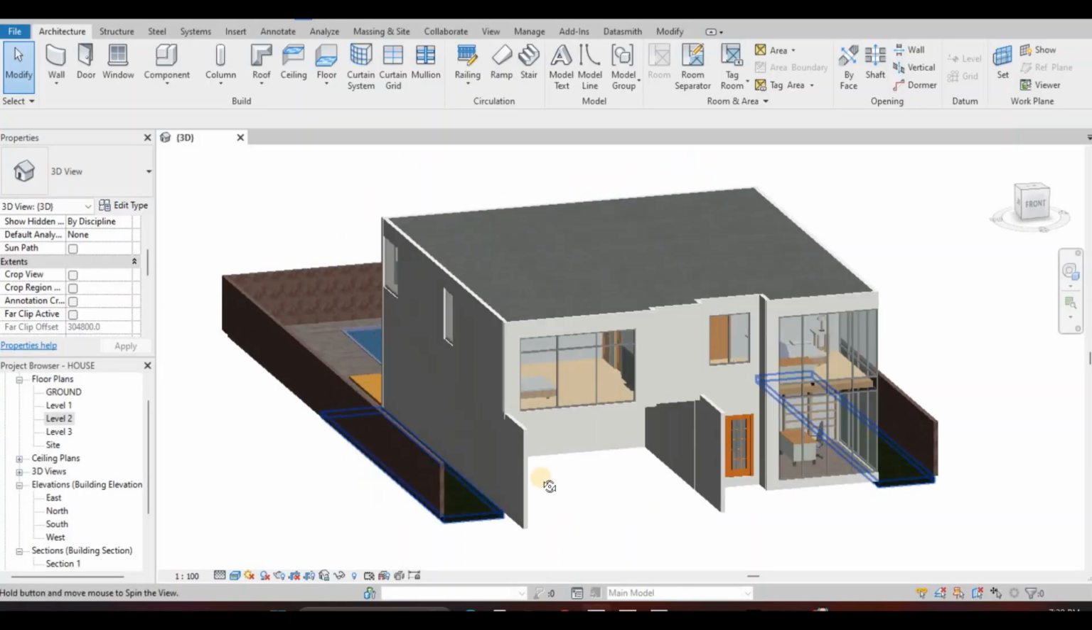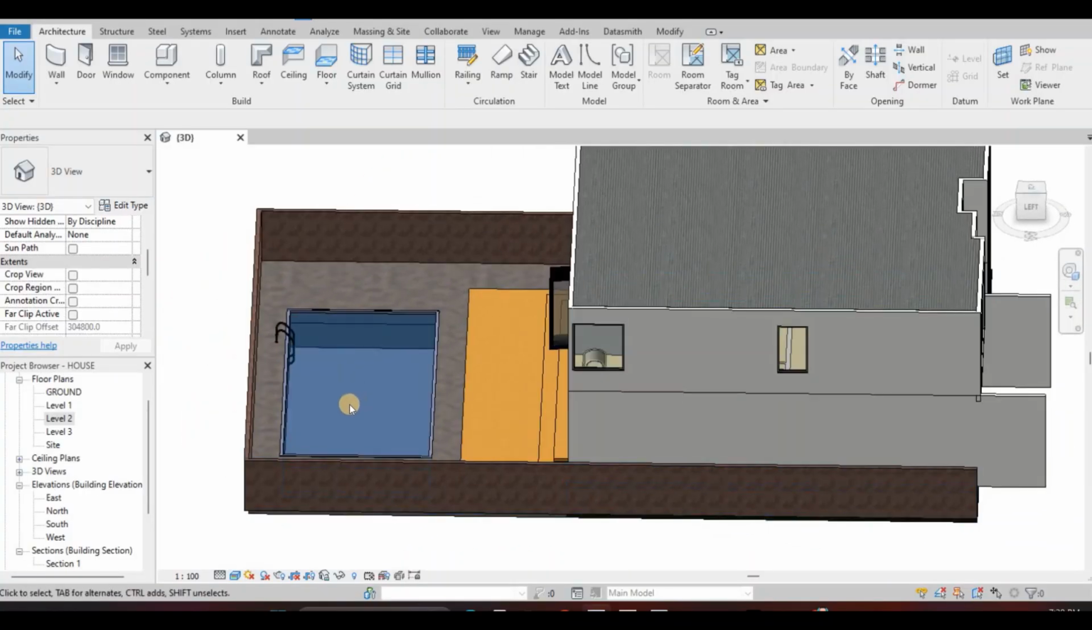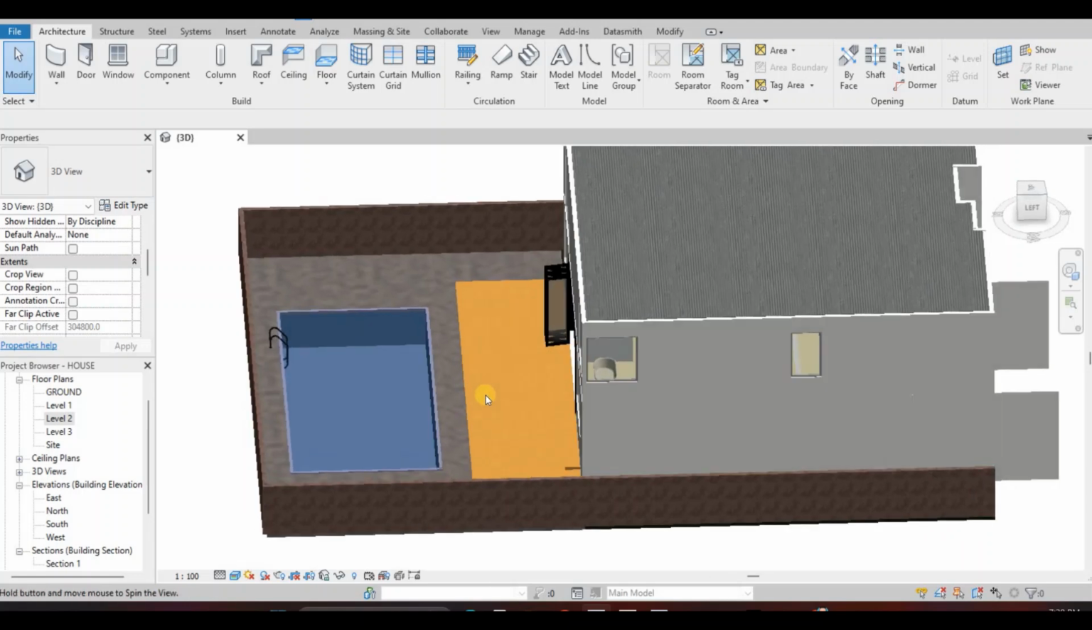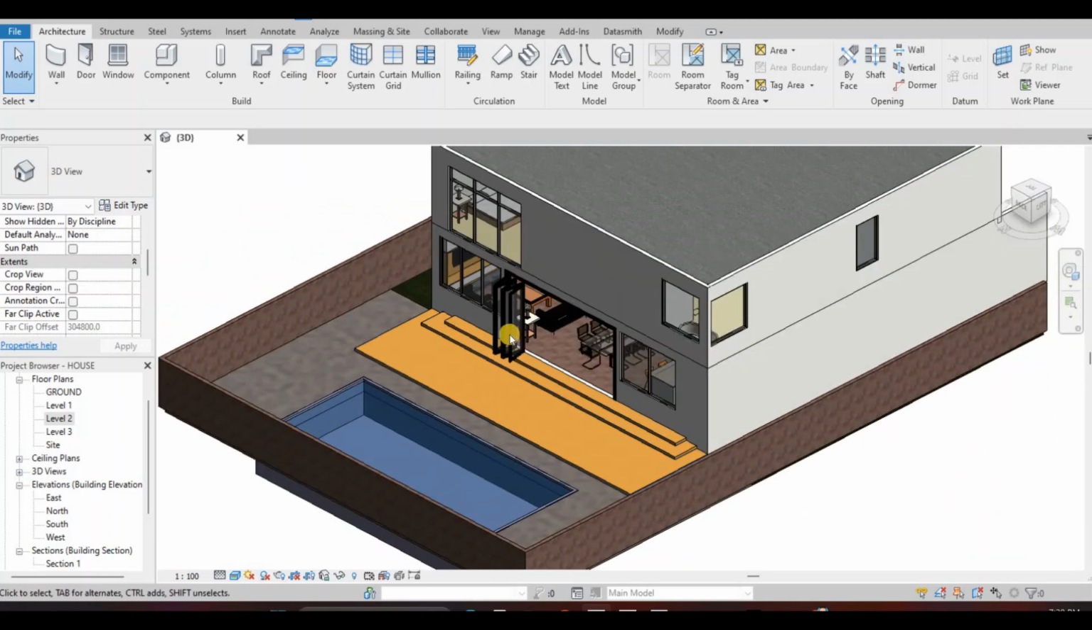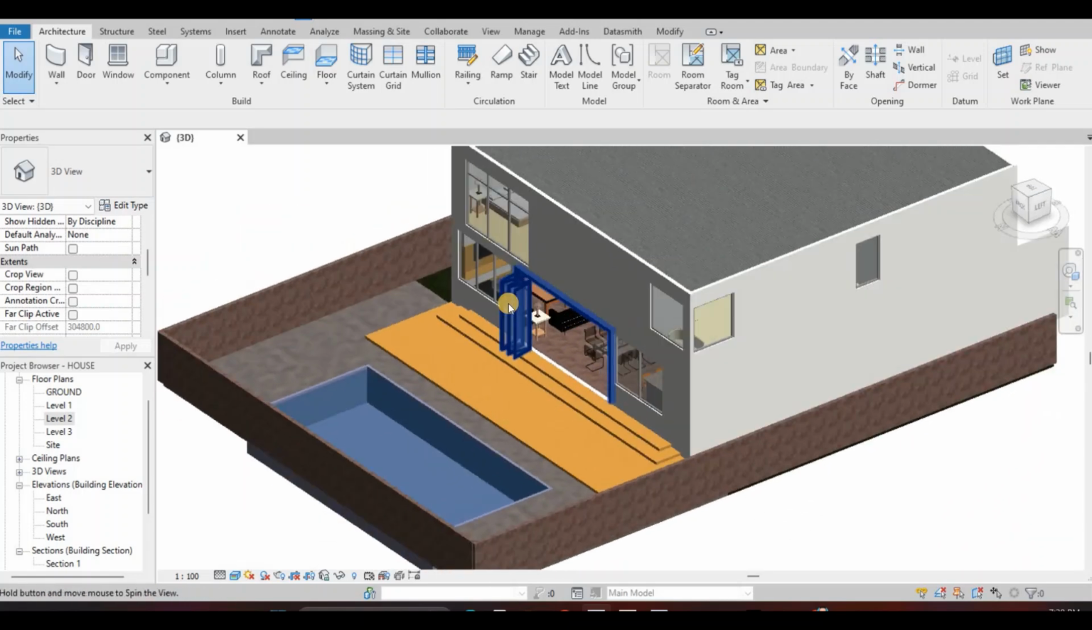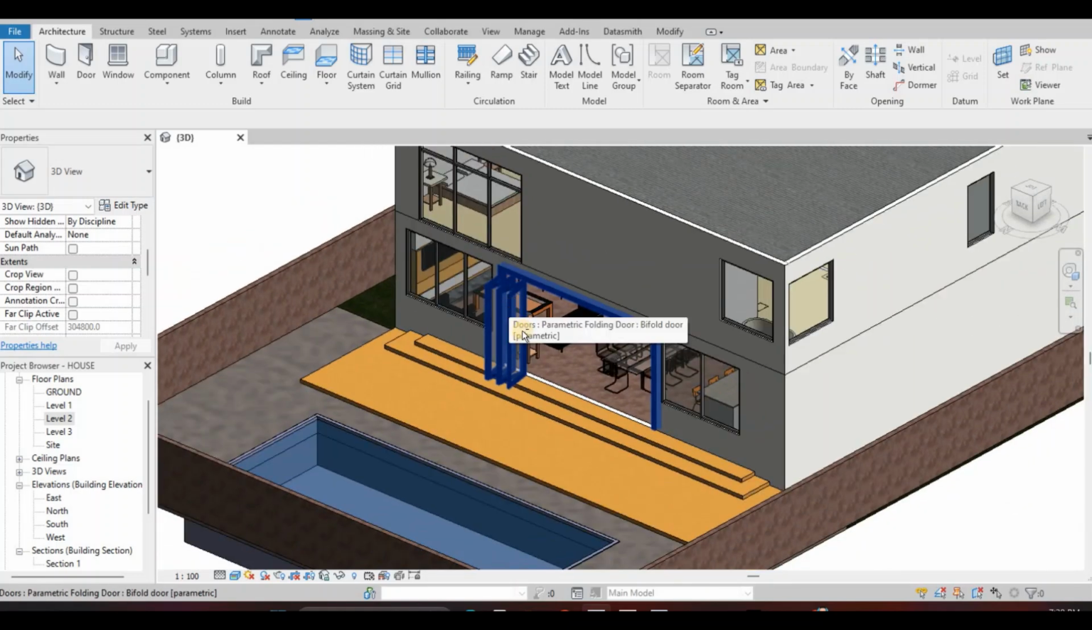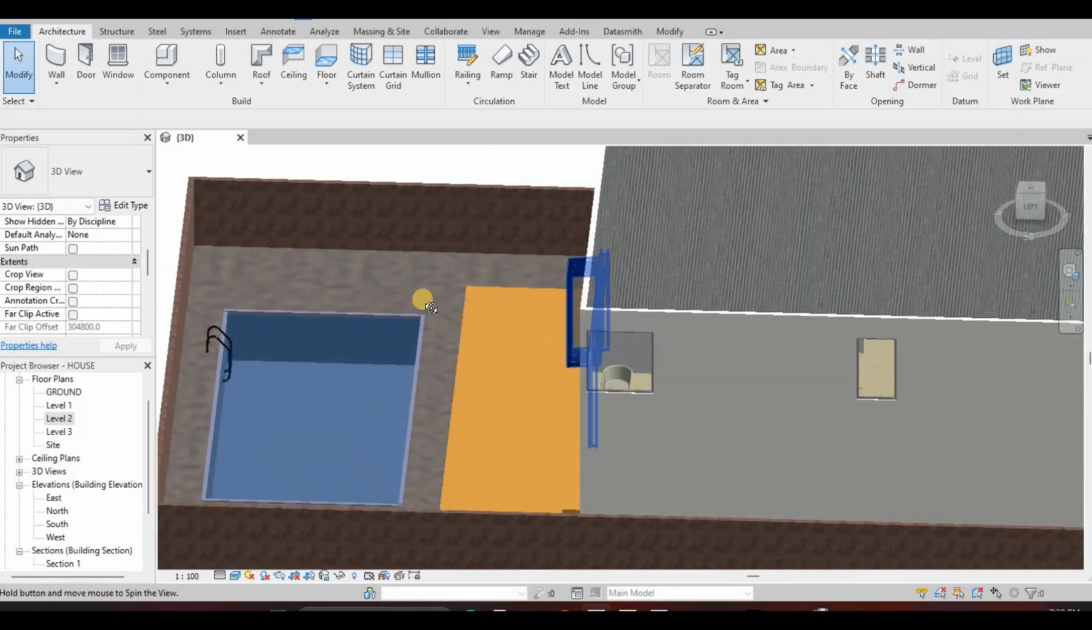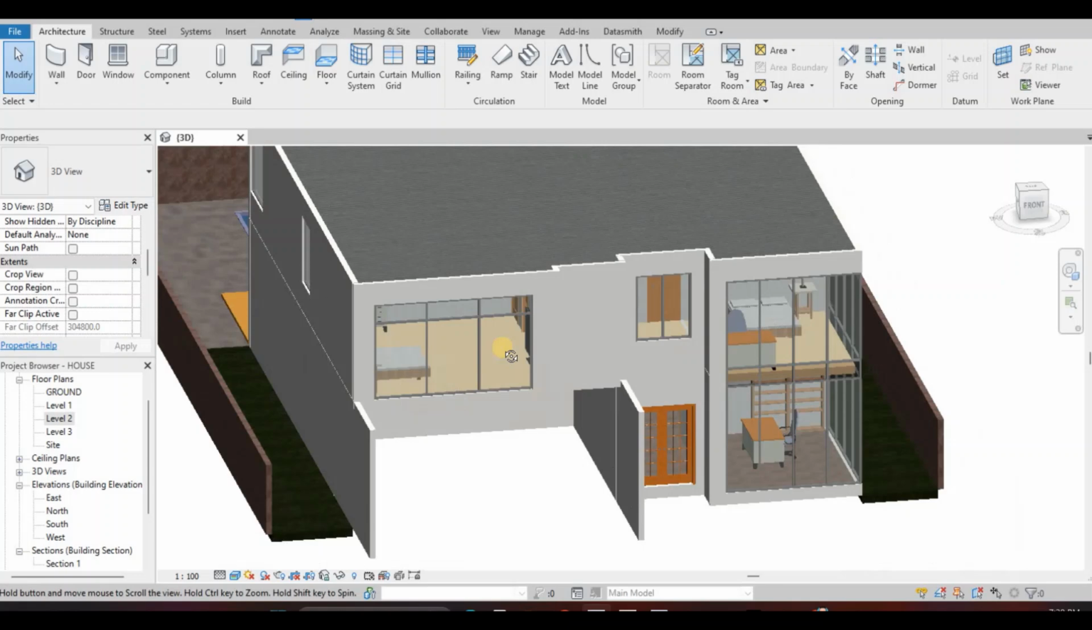So in the last video, we were able to create the backyard. We added a pool, we added a deck, and then we added the sliding or folding door. Now we're going to continue working on this.